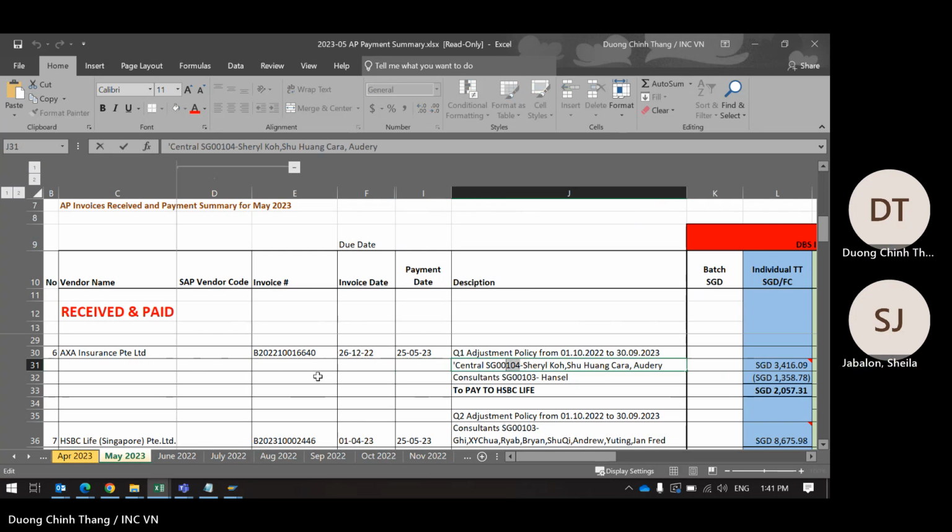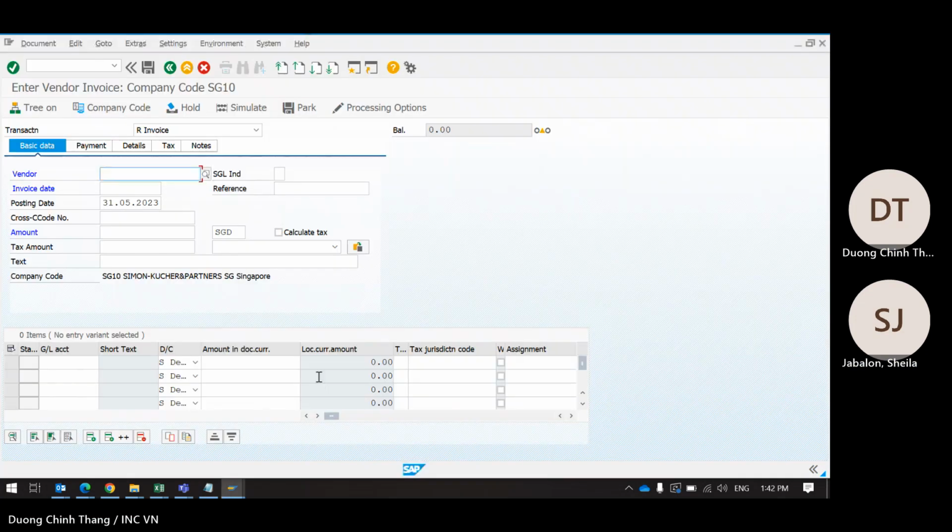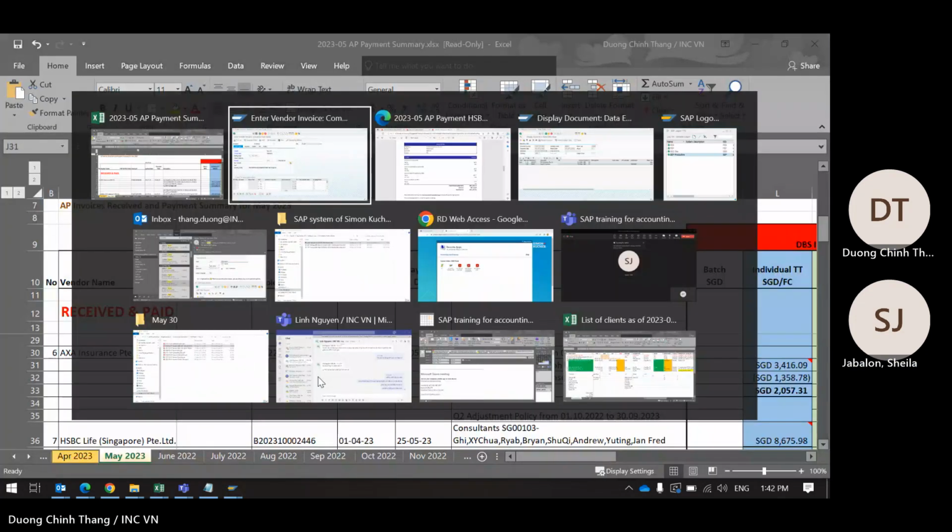It's good that the client enters the cost center. That one, SG00104, is for the support team. Support team, the cost center is SG00104. And then 103 is for the consultants. You can input it now. Then, vendor.